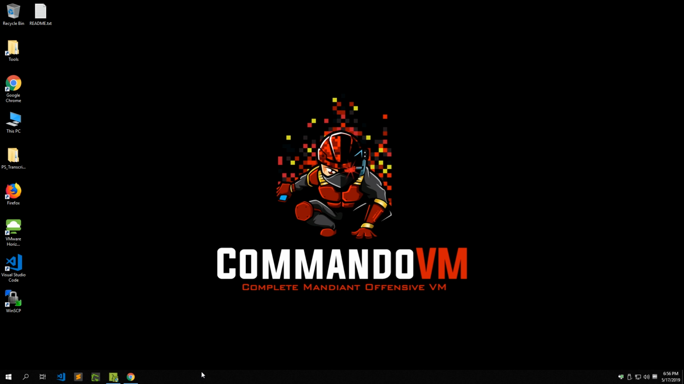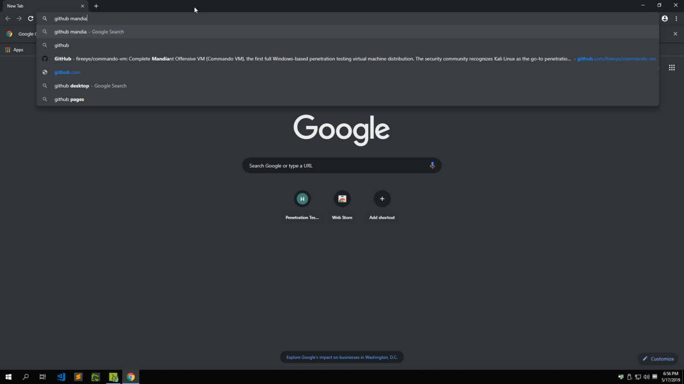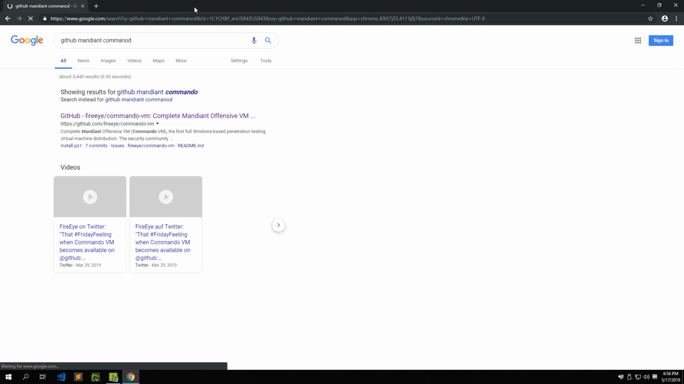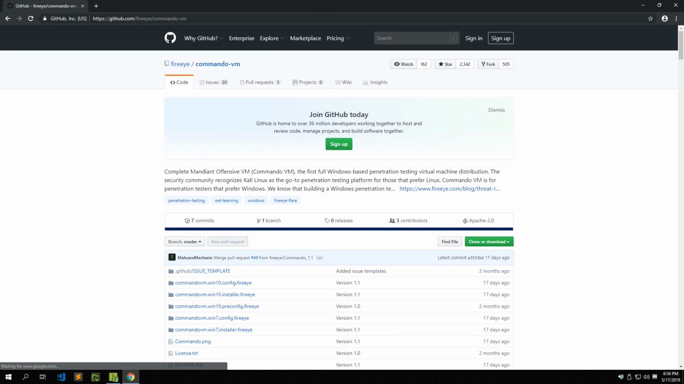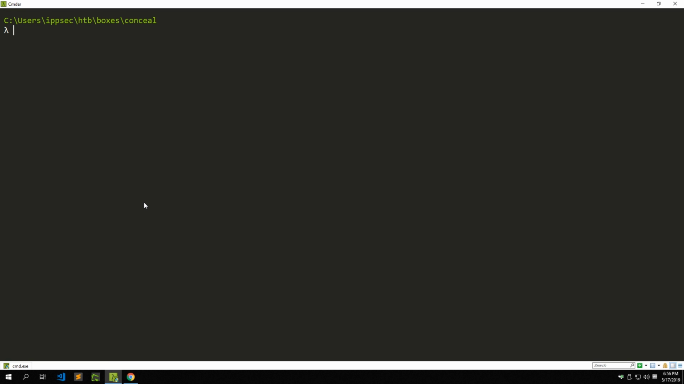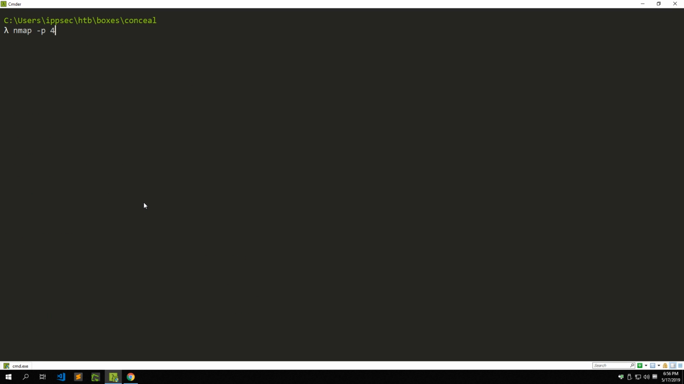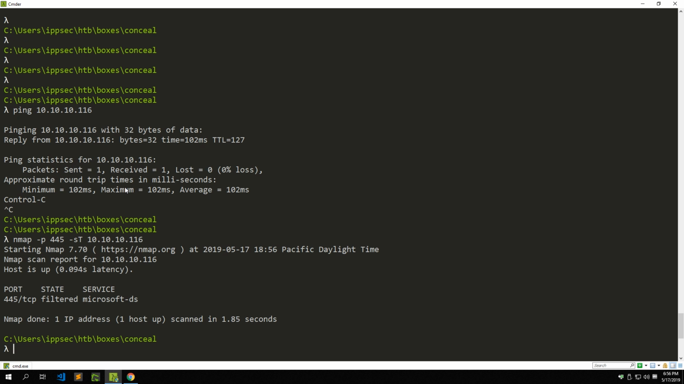So now we're on the Windows box. It is a pretty clean install of Windows minus the install of Commando VM. If you don't have that, you can just go to GitHub, Mandiant, Commando, and install this. It takes a few hours to install, but it is relatively nice. I like it. I think I installed it in the antivirus evasion Mimikatz video. I'm also connected to the HackTheBox VPN, but I cannot do nmap -p 445 -sT 10.10.10.116 because we haven't set up the IPsec VPN yet.